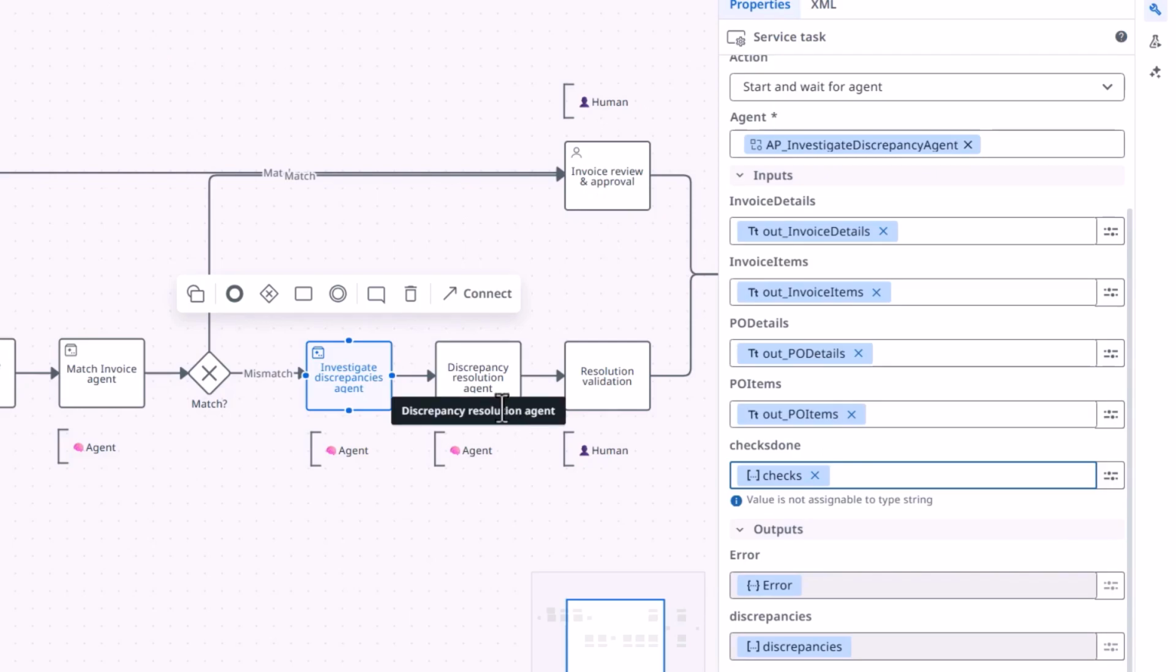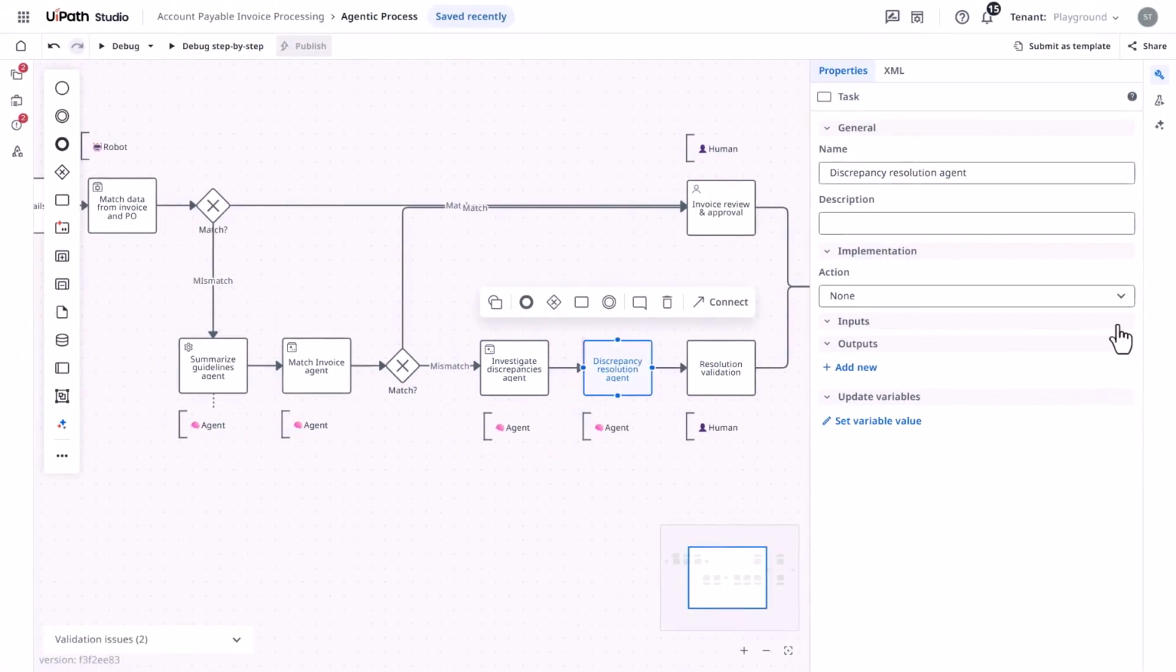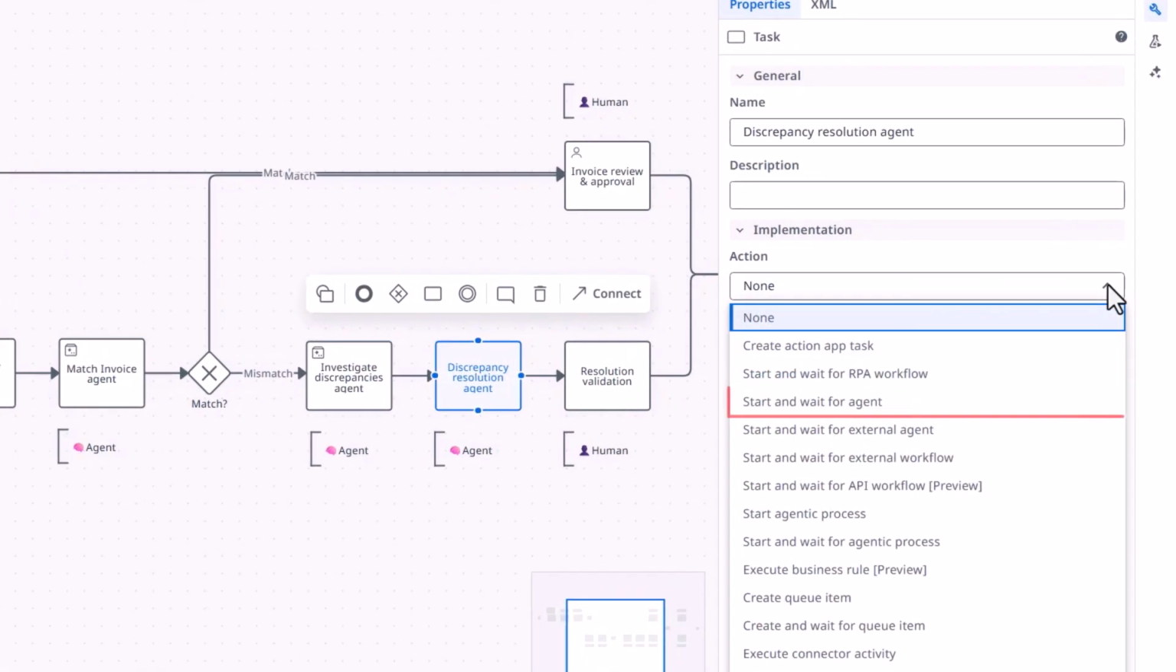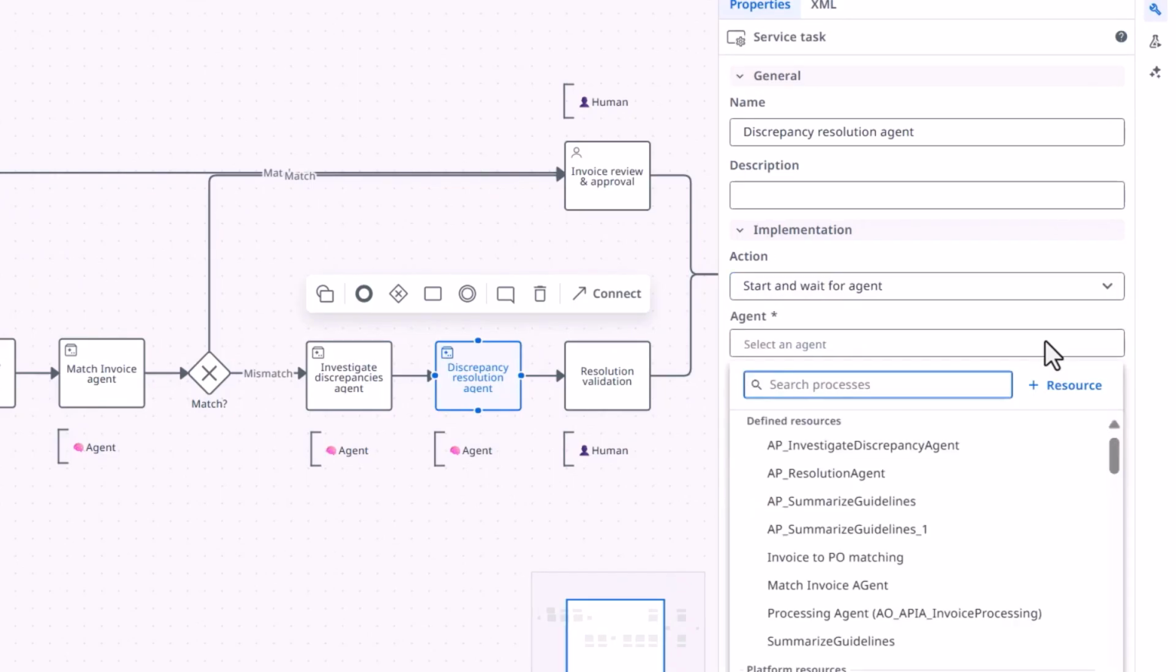Now, let's configure the final agent in our workflow, the Discrepancy Resolution agent. This agent determines the best course of action for each discrepancy, such as auto-resolve, escalate to a human, or contact the vendor. Similar to the previous agent, select Start and Wait for Agent as the action and configure it with the previously developed workflow.